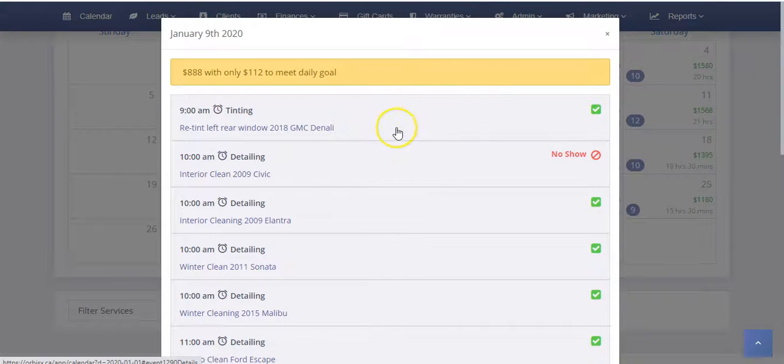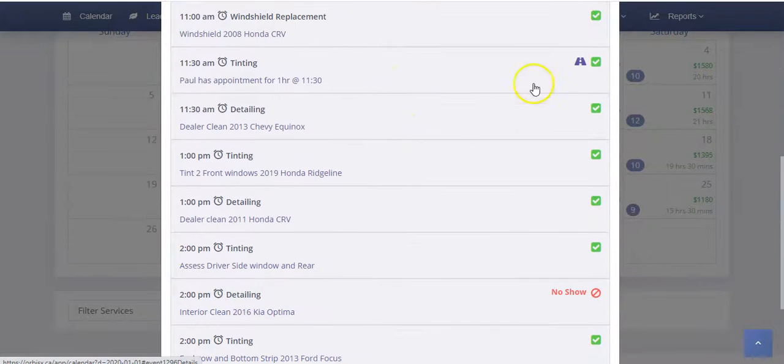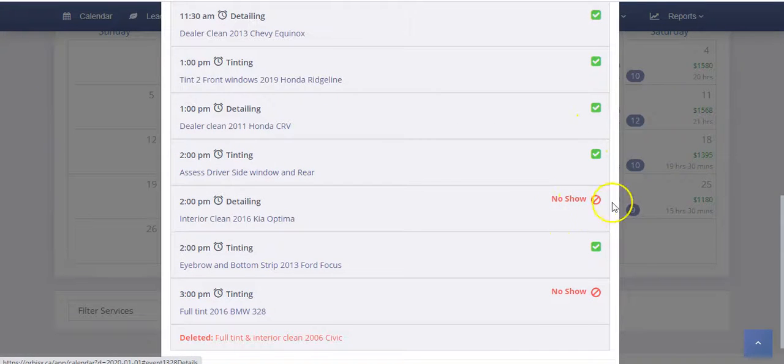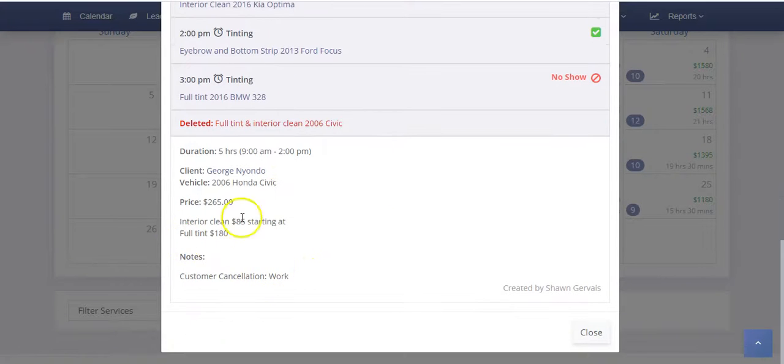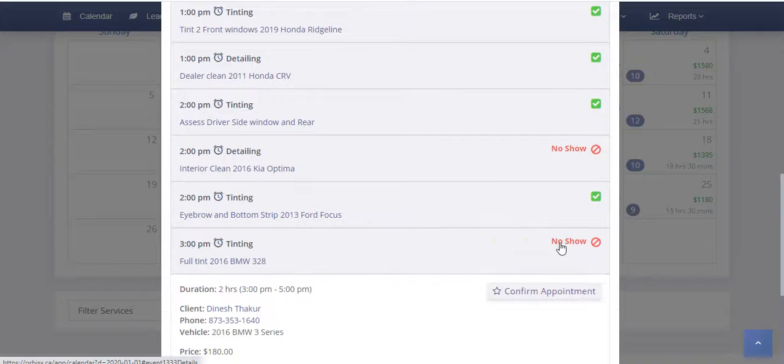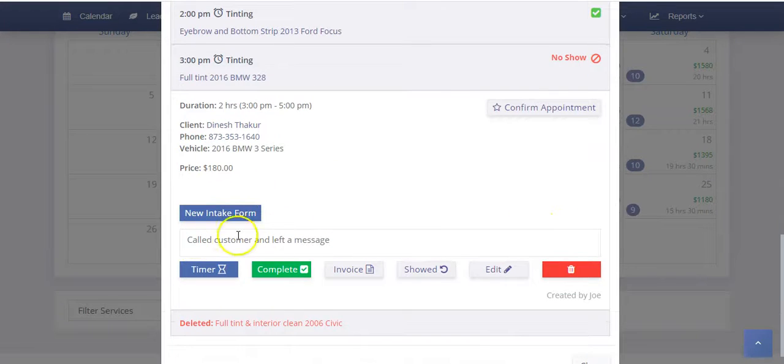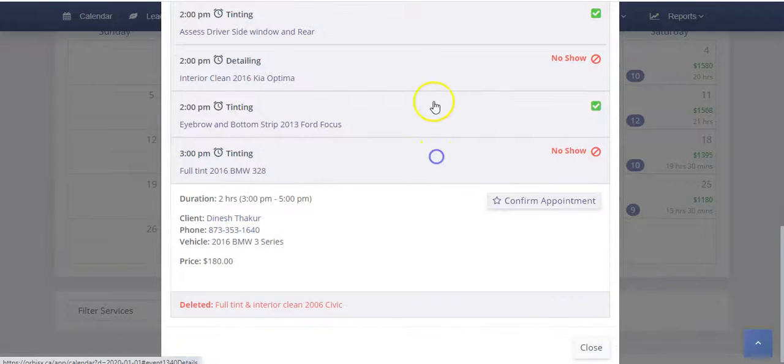So if you click this, it gives us a quick overview of here's the mobile job. These ones are completed. They have the check mark. These ones didn't show up, and then this one was deleted. And you can click any of them and you can open them up. Customer cancellation because of work, and you can read the details. So this one, no show, called customer and left a message. So that was the note that staff put in.